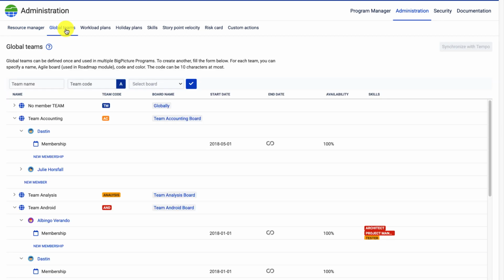teams. Okay, so this is a concept that is not available in Jira. However, there are other plugins that utilize the same concept. For example, Tempo. So if you have Tempo apps, you're already familiar with teams. Using BigPicture Enterprise, you can synchronize with Tempo, and creating teams will take less than a minute. Now, you can synchronize not only the teams, but also their workload plans, holiday plans, and the skill set.